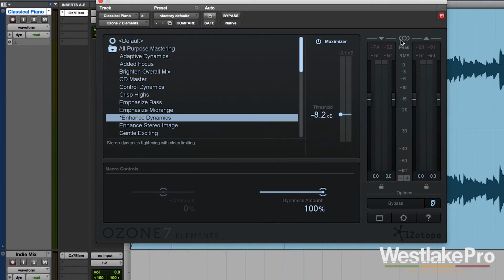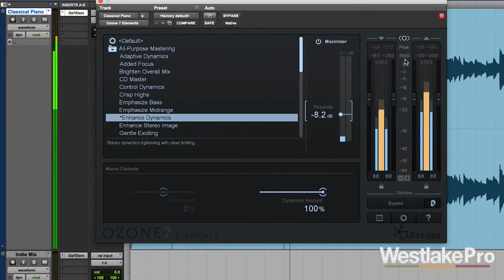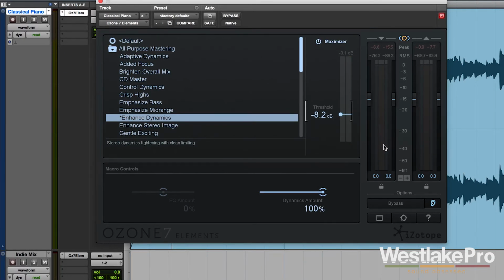Now, one of the other features of the metering here is mid-side. Let's go ahead and play it and see how it looks different. So you can see now that we have this gold meter in the center and we have the blue meters on the side. Now we still have the RMS and peak, but we have three different meters. The gold one in the middle is measuring the middle, the center sound, the sounds that are coming through both speakers.